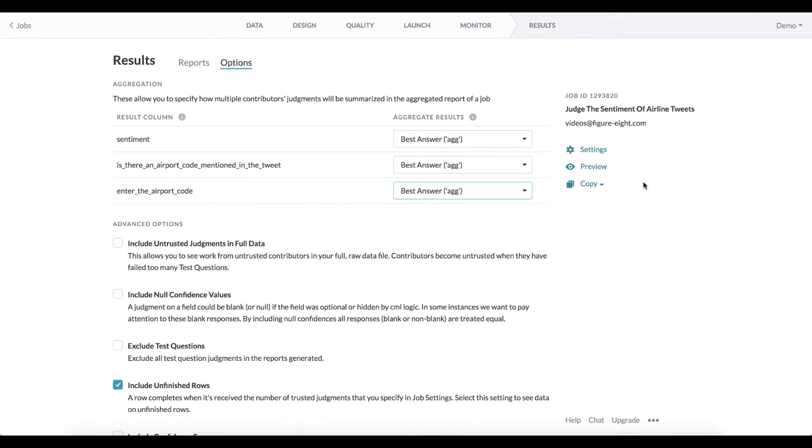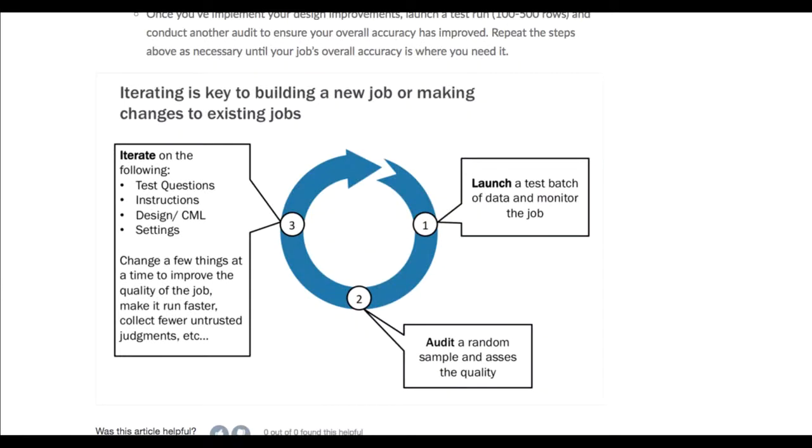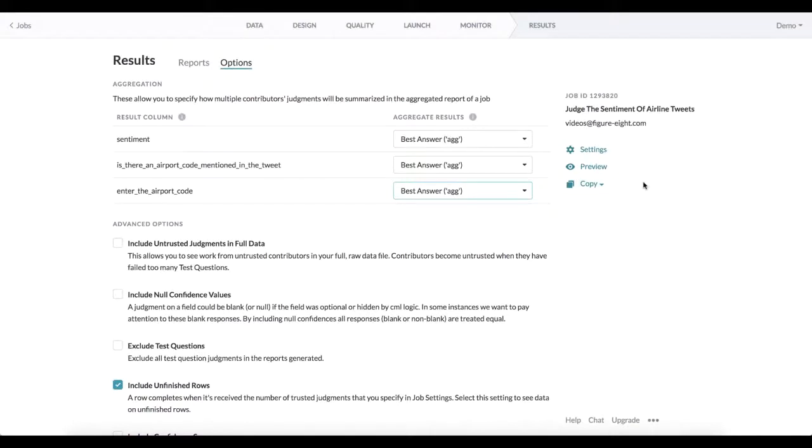After completing a test run, it's highly recommended to audit your results. This gives us an estimate of how the contributors did overall and what areas of our job can be improved. Check out the How to Audit Your Results article below to learn more about using your audit to improve job design. Once you're happy with your test run's accuracy, you can start launching much larger data batches and be confident you're getting the results you want.